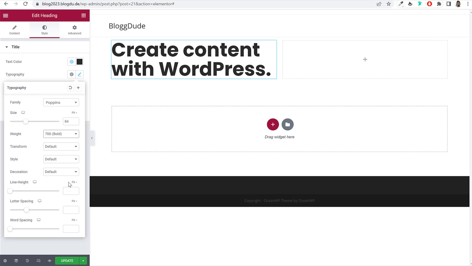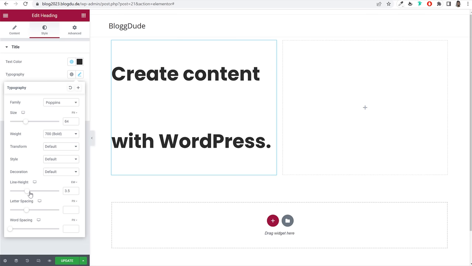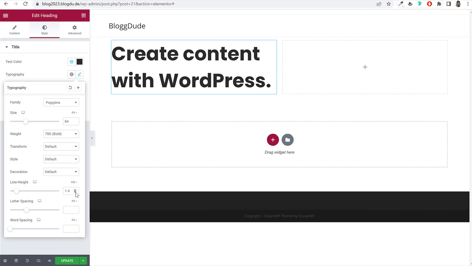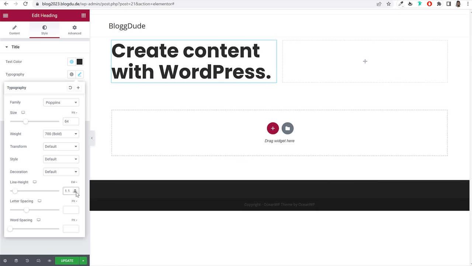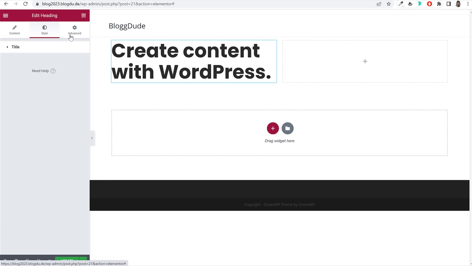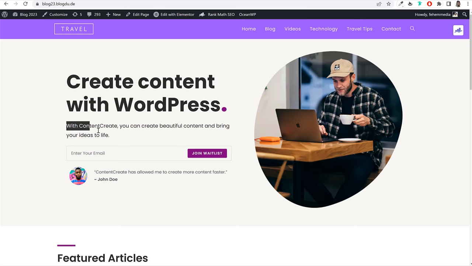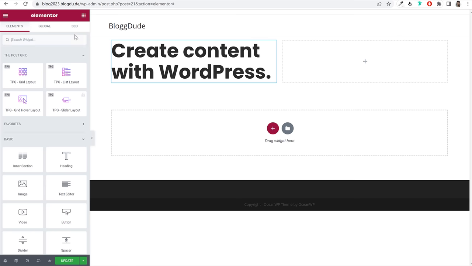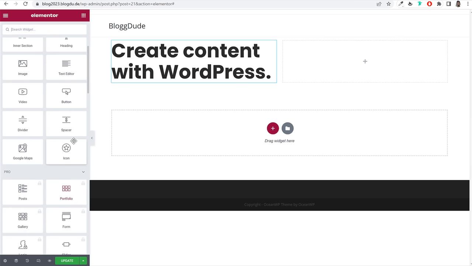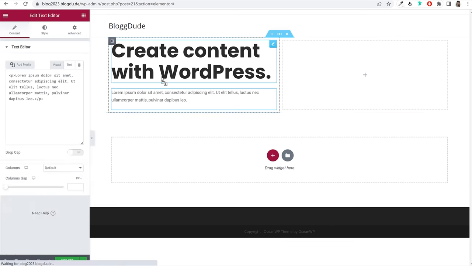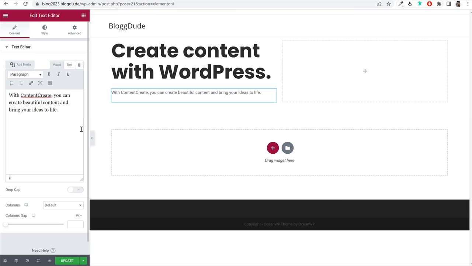You can also change the line height. I would recommend you to use EM for line height. Okay, so you can change the line height like this. I'll set this thing to 1.1 EM for line height. Okay, then again, let's come back to this element option. Then we have our simple text. I'll copy the text and use this text editor. Okay, bring this text editor over here and paste in whatever text you have.